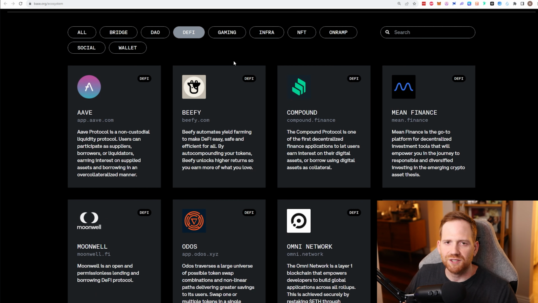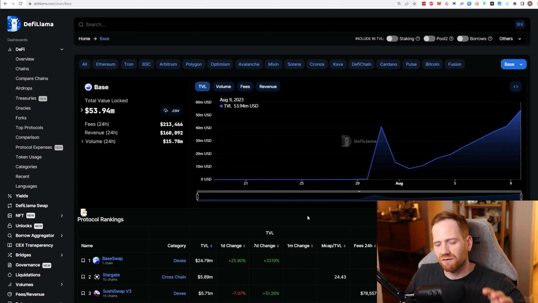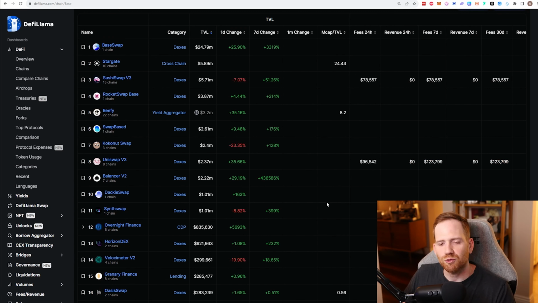It means to some degree they've been vetted by Coinbase and they felt comfortable listing them on this page. But one of the best tools for finding new projects, of course, is DeFi Llama. So right now in Base Chain as a whole, there's 53 million TVL. And if you scroll down, you can see top different projects that have already launched. And we'll touch on a few of them here.